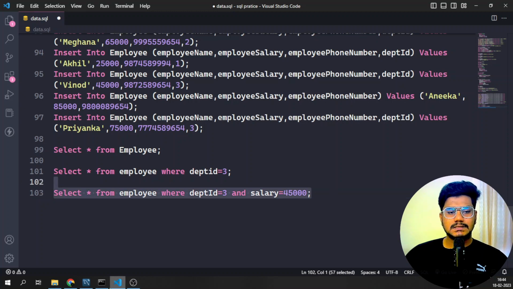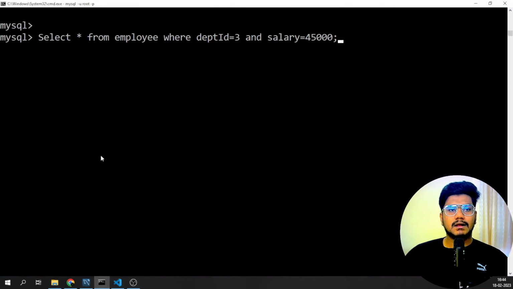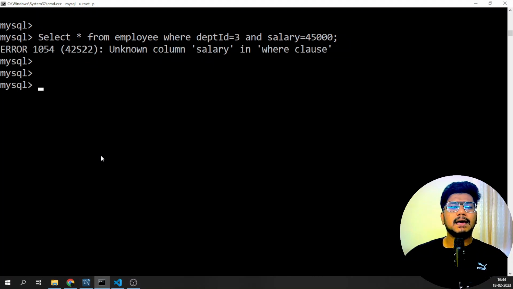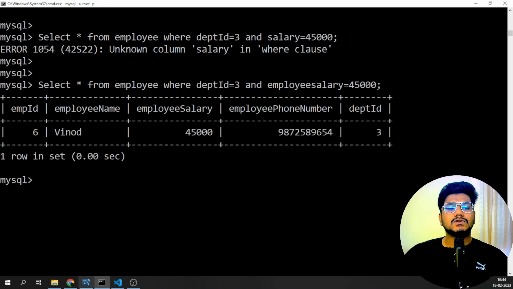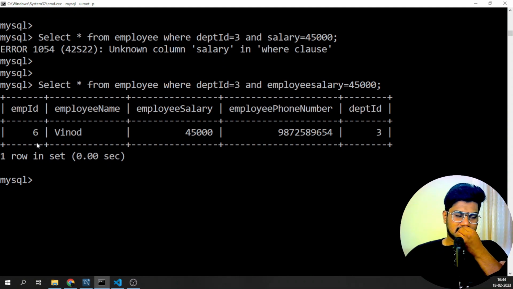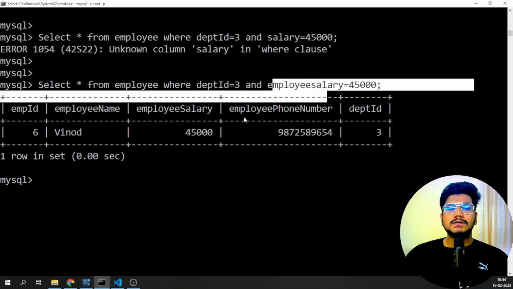If I copy this and run this command, enter, you can see I'm getting an error: unknown column salary. Basically it is employee salary, right? So I need to say employee salary over here. Now you can see I'm getting only the record of Vinod. Why? Because his department ID is 3 and his employee salary is 45,000.